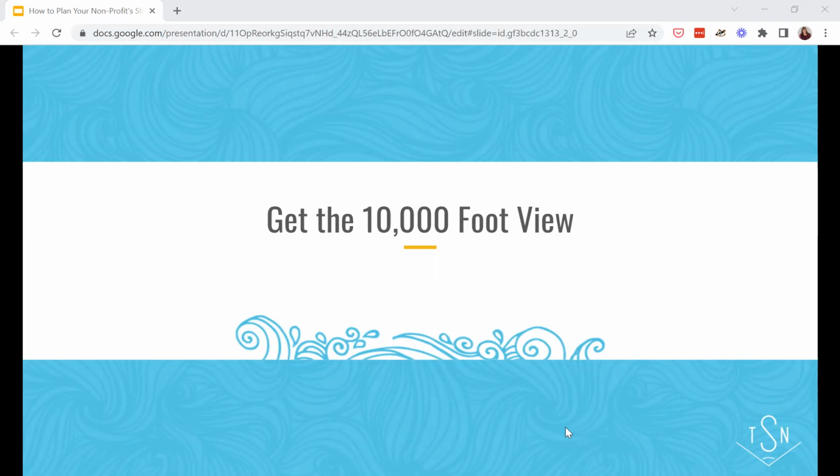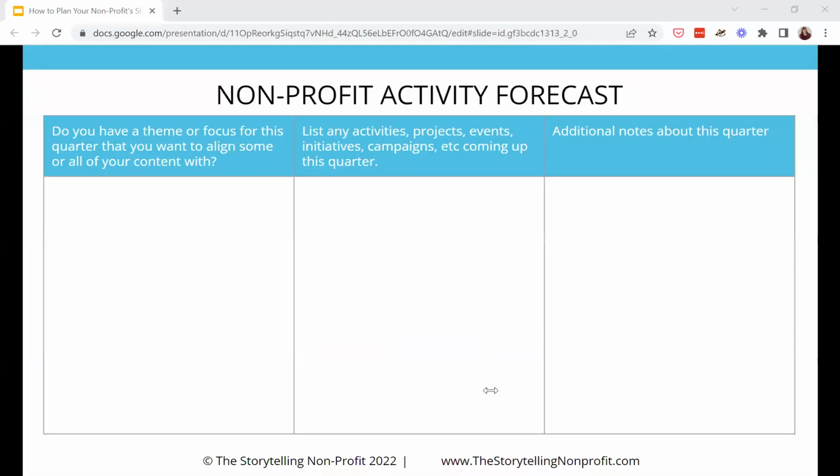So the first thing we're going to do is start by getting the 10,000-foot view of what's going on at your nonprofit. I think this is a really important step in the planning process, whether you're looking at your broad communications, your fundraising activities, or even just your story content. You really need to align that with the activities that your organization is doing.